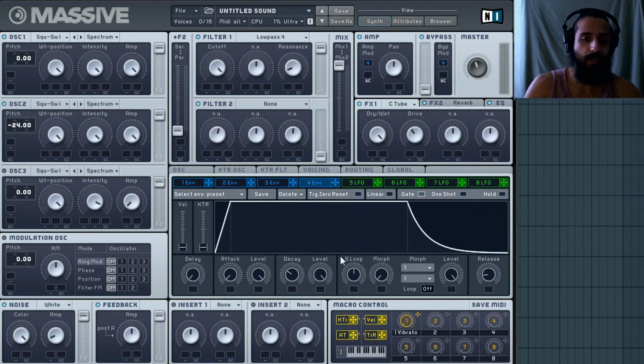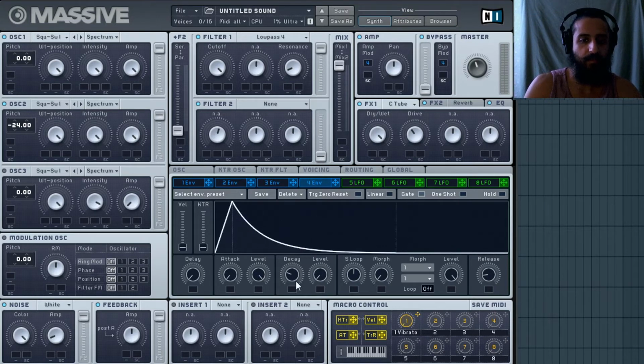So let's say you wanted to make a pluck. You could reduce this, maybe make a short decay. You know, fine tune that release however you like. And this level is like the absolute maximum. We also have the delay here, which will be like an offset.